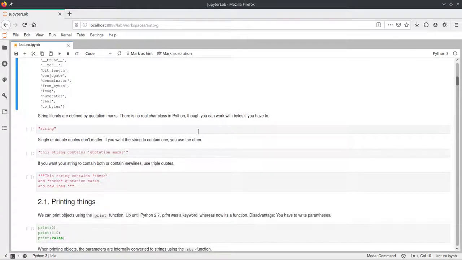Okay, so next up we have string. And the string is the only way in Python to represent characters. There is no character class like in C or in Java, but there just are strings. So if you want to have just a single character, you will have to create a string with just one character. Strings are initialized with double quotes or single quotes.